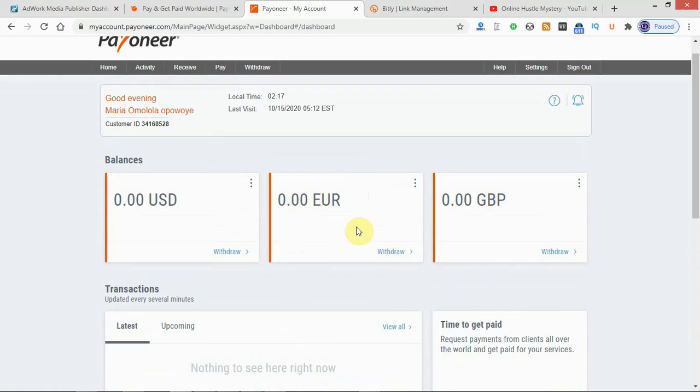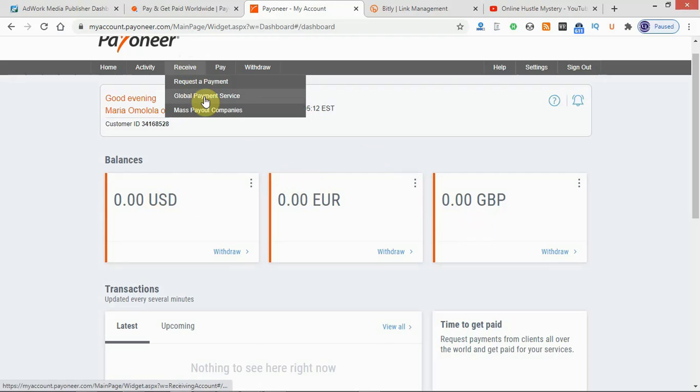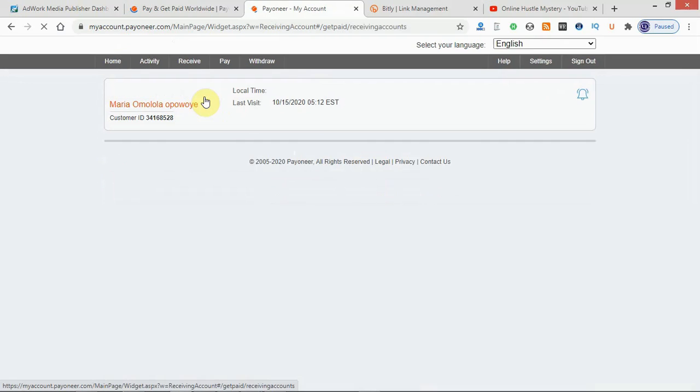So if you want to check how to withdraw money, the codes that you are going to use to get paid in dollars, in euros, or in pounds, just come here to global payment services, and boom, here it is.